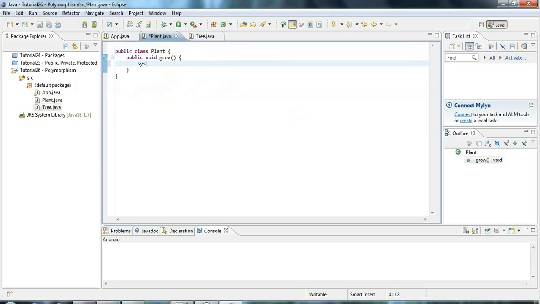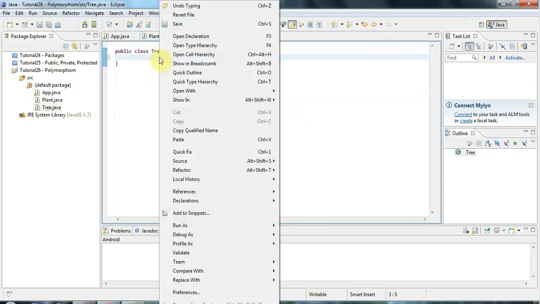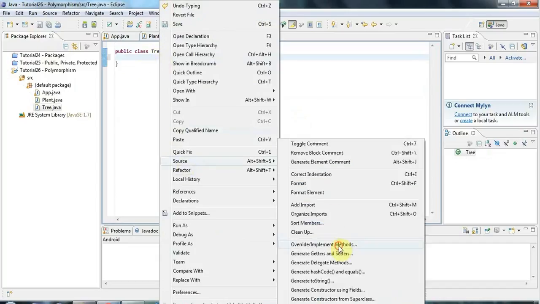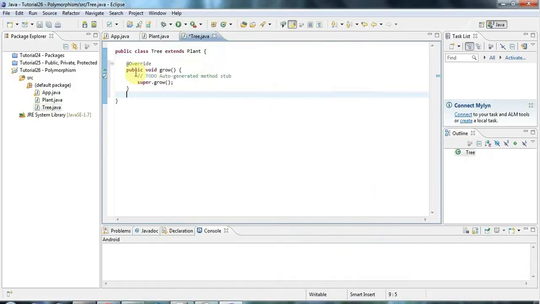In fact, I'll put a sysout in there, and I'll say plant growing, and let's give tree also a grow method. So I'll override the plant method in tree. I'll go to source, override implement methods, grow, and here I'll say sysout tree growing.